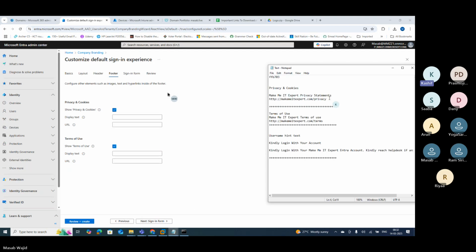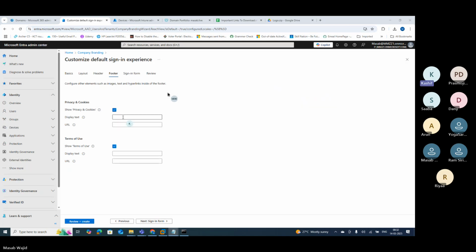So privacy and cookies. So Masab private limited privacy statement. Okay. And the URL https://masab.live/privacy. Okay. That's going to be the privacy.